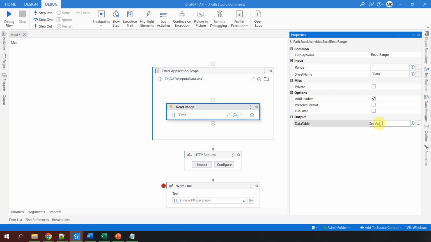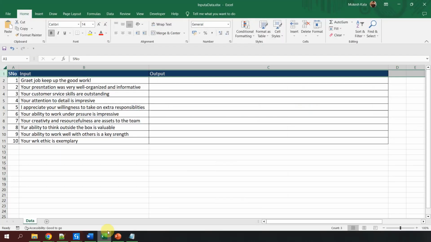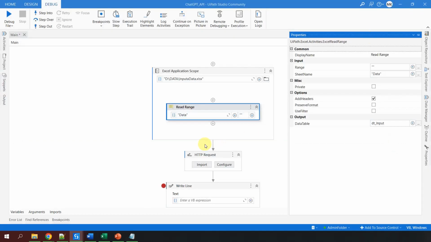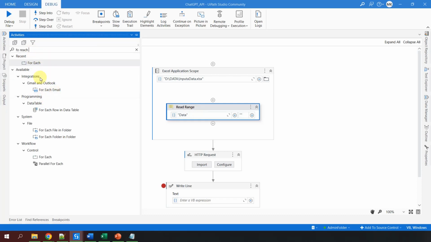So I'll hit Control plus K, that is the shortcut, dt_input, and that will give me the data table. Now this complete data is available in a data table with me. To iterate and work on all the responses, you have to iterate the data. So to iterate, I'll simply use an activity called For Each. For each row in the data table, because I want to perform the operation in each and every row.